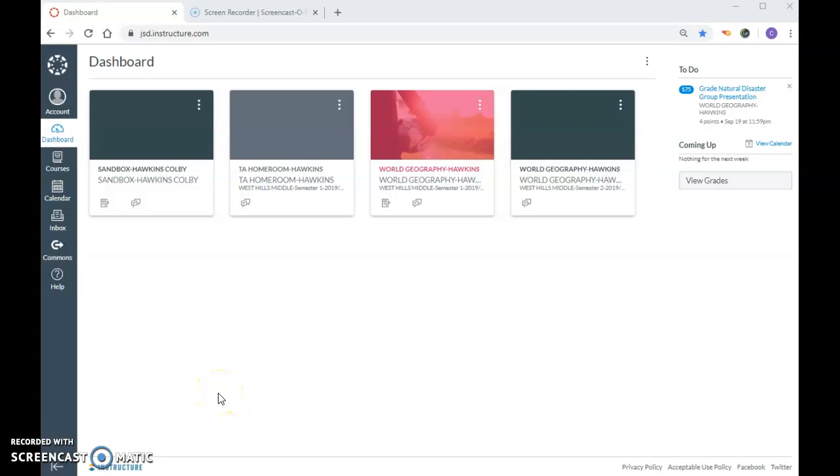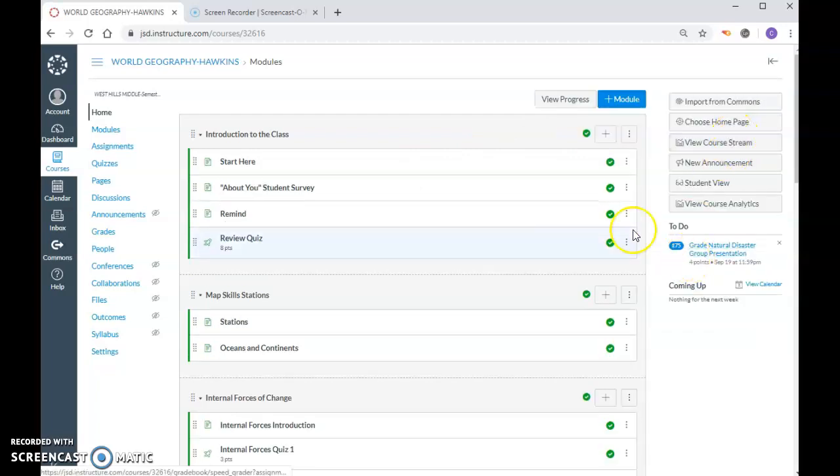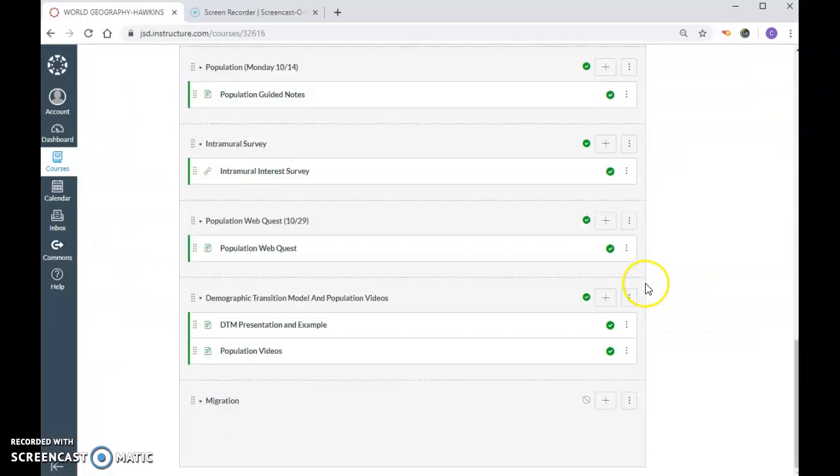Okay, I just wanted to give a short tutorial on how to add a Nearpod lesson to Canvas. So I'm going to show you that with my Canvas course. I teach World Geography, so I'm going to click on this course. And I have several modules and things on here. I'm going to want to add it to this migration module down here.